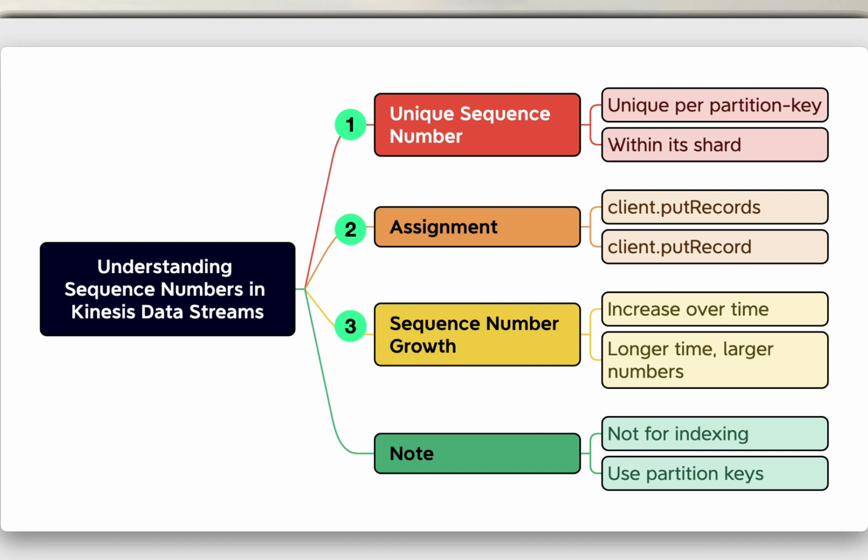3. Sequence number growth. The sequence numbers generally increase over time. The larger the time gap between write requests, the larger these numbers become. 4. Note: sequence numbers aren't designed to be used as indexes for datasets within the same stream. For that purpose, use partition keys or separate streams.